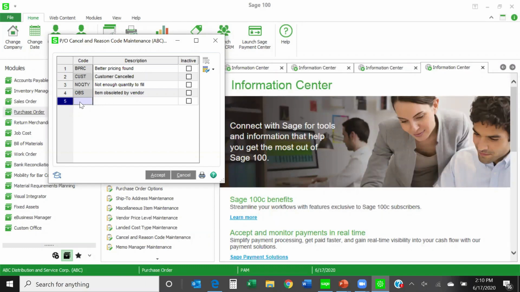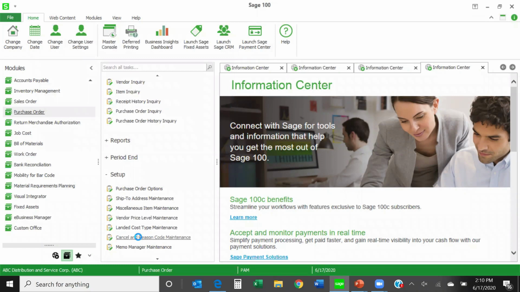But it's very easy to add a new item. So let's say that you're having to cancel the order because of COVID and you don't need to stock that item at this time, you basically type in a code and go over to the description, and you only have so many characters in this field. So if you see, I can type 19, but then once I get over to about right here, I have no more characters. So I can add that item and click accept, and then it's actually going to save that.